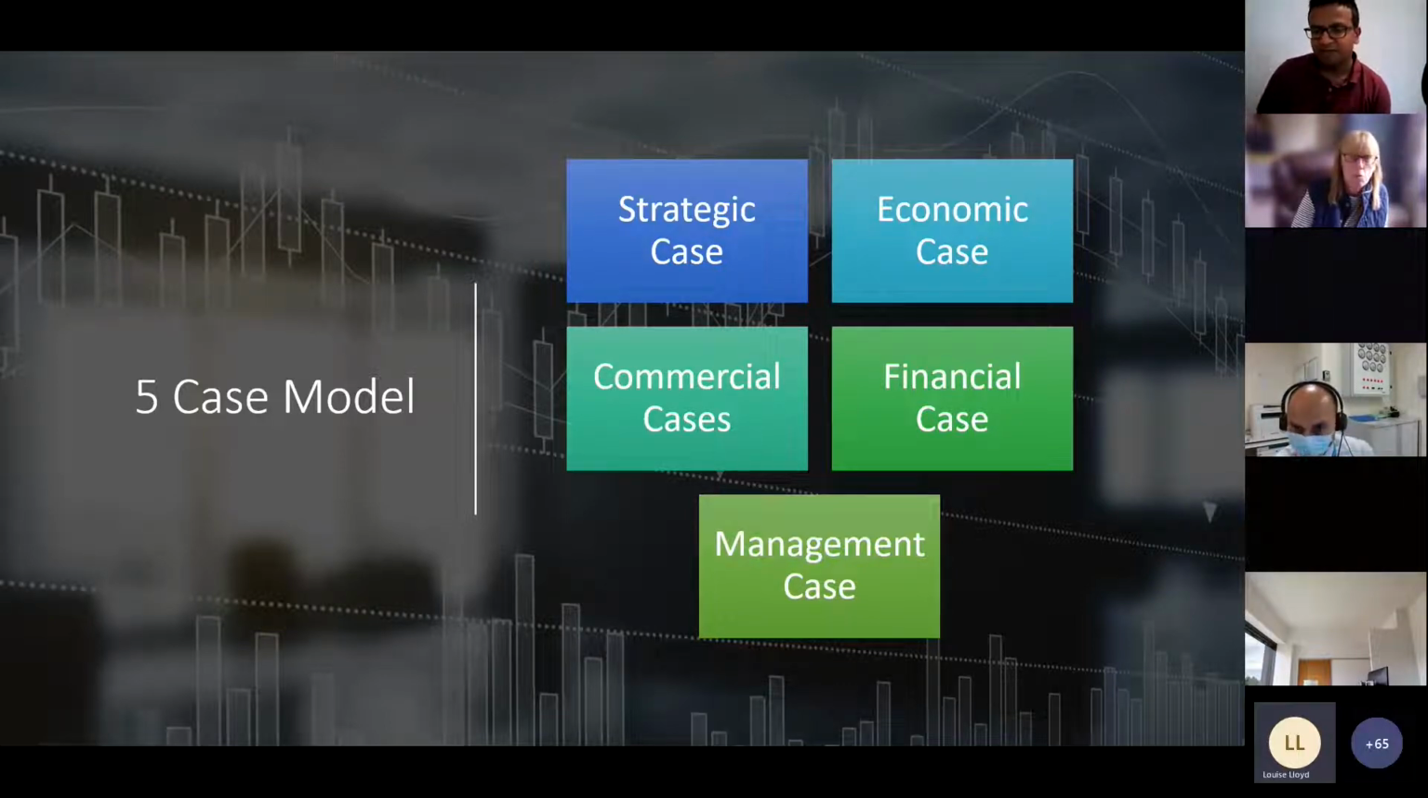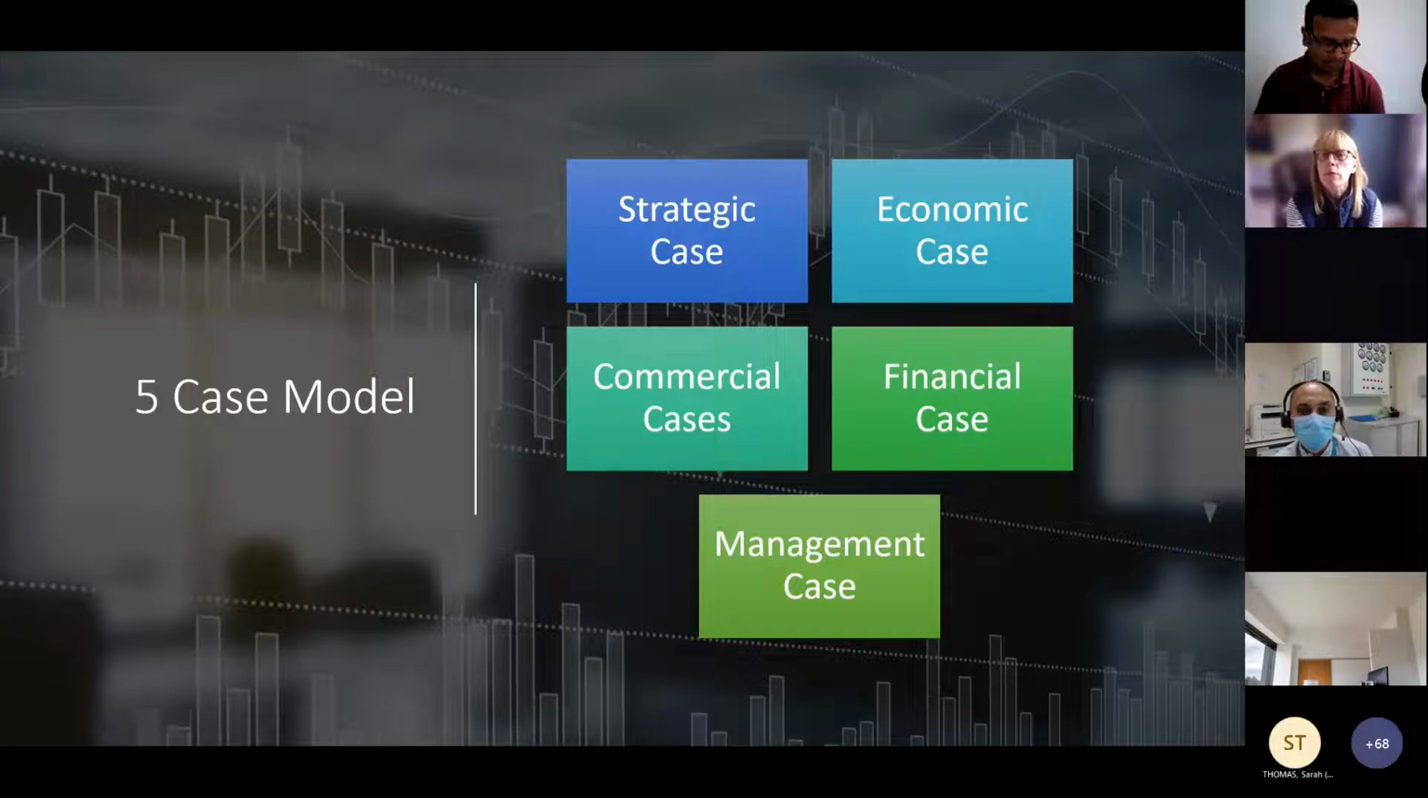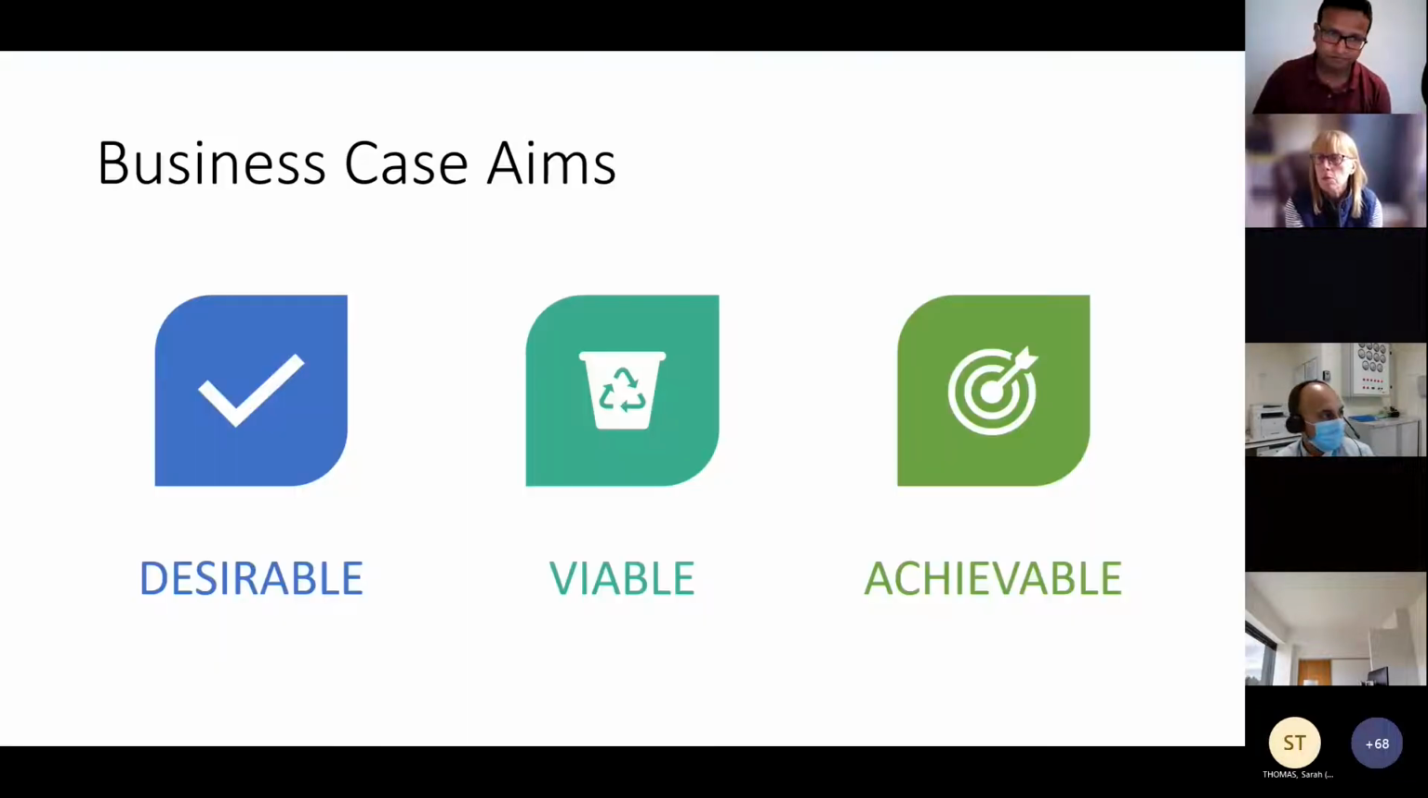And no business case is a single person thing. There may be one person that coordinates information, but you need input and help from various different parts of your organisation, whether it be finance, HR, and things like that. So you just need to be aware that you do need other people involved.